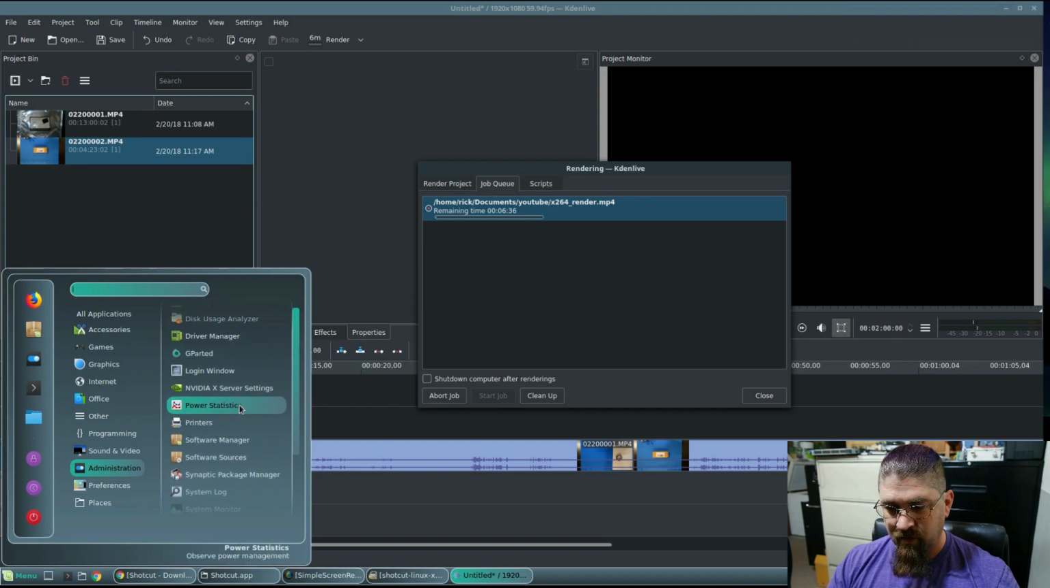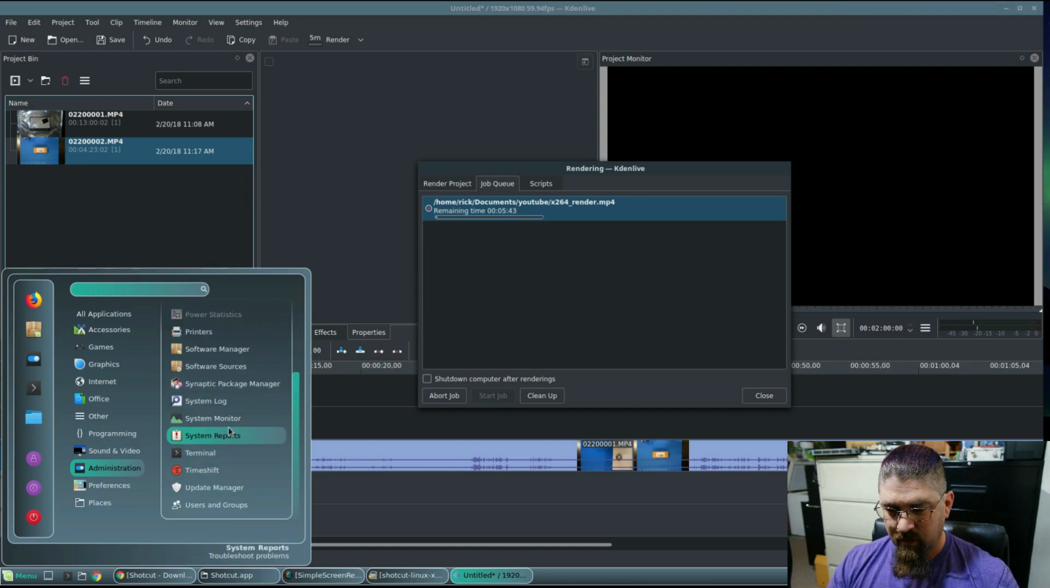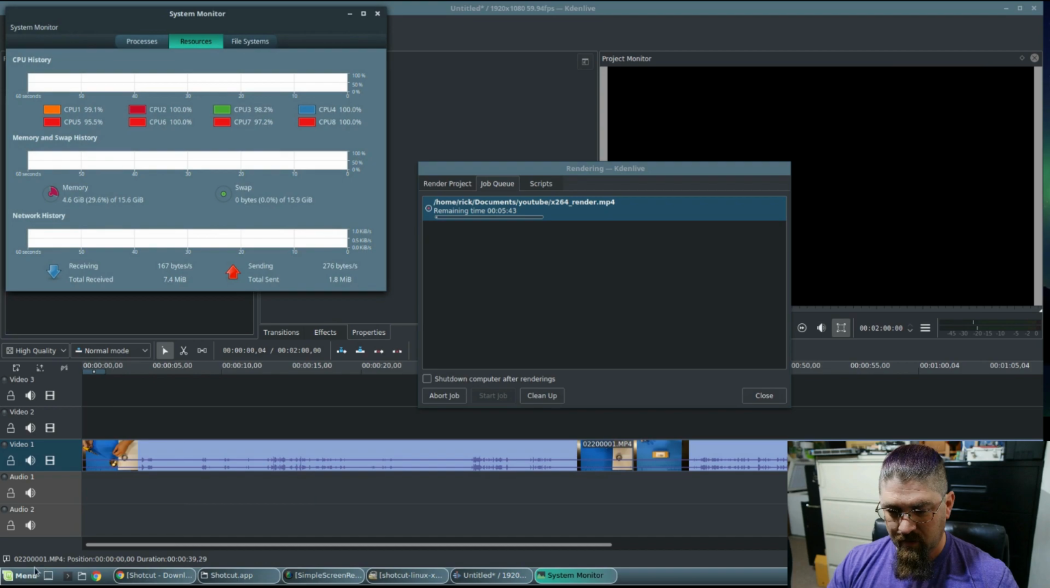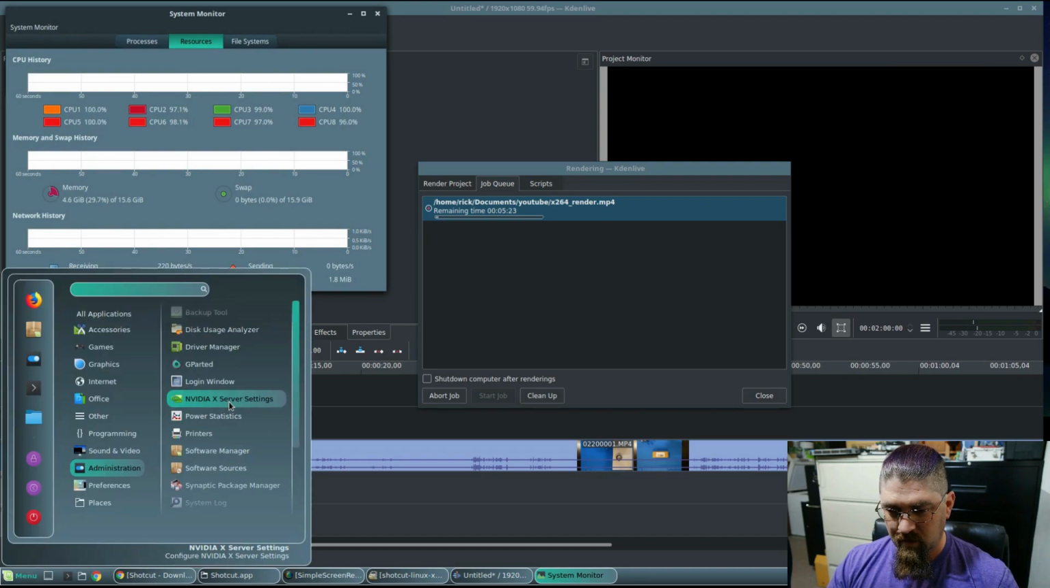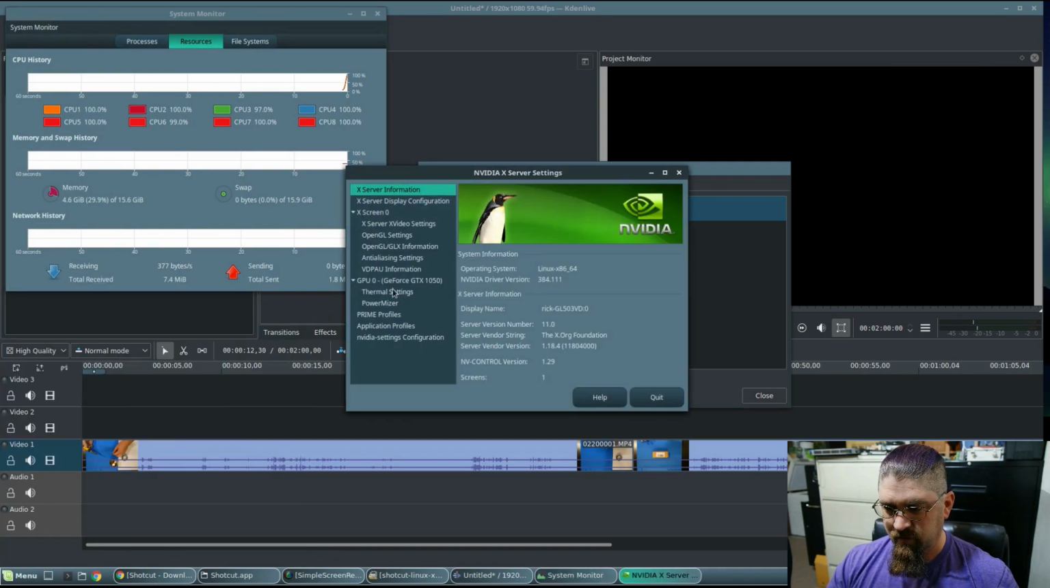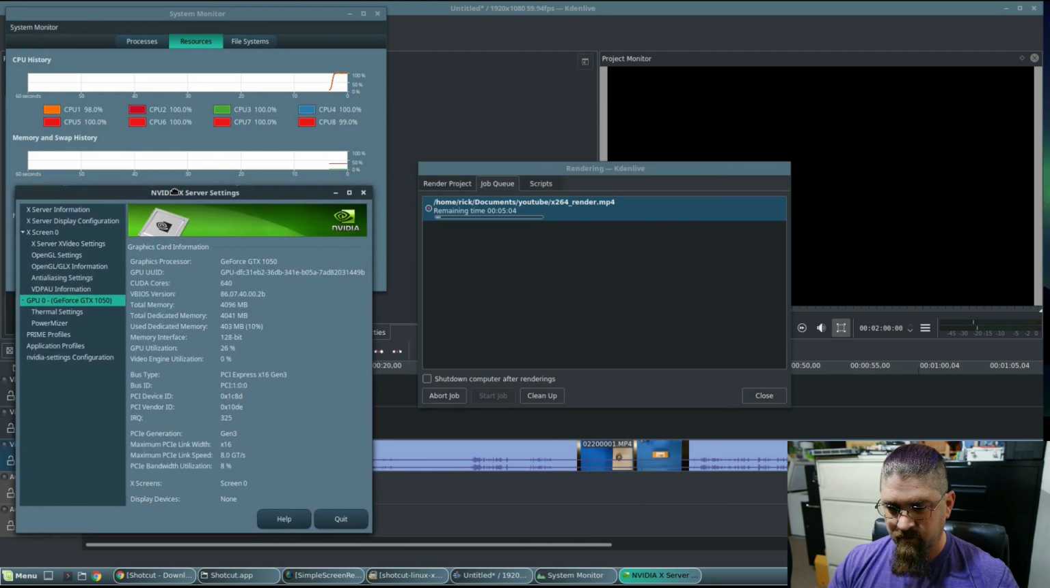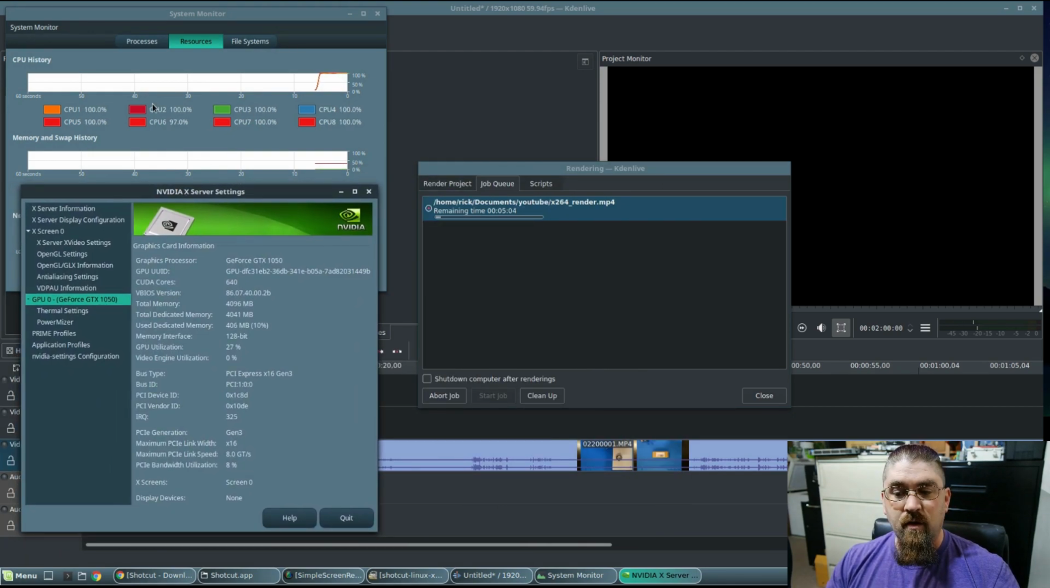And at the same time, while that's rendering, I'm also going to open up my system monitor and my NVIDIA X server. So this way, I can pull this on over here. And we can see... Now, this is a quad-core 7th Gen i7, so there are 8 logical cores. You can see all 8 cores are completely peaked out at 100%. It's doing it to the CPU. Now, down here, there is no video engine utilization whatsoever. So, that's what's going to change when we go to the GPU.